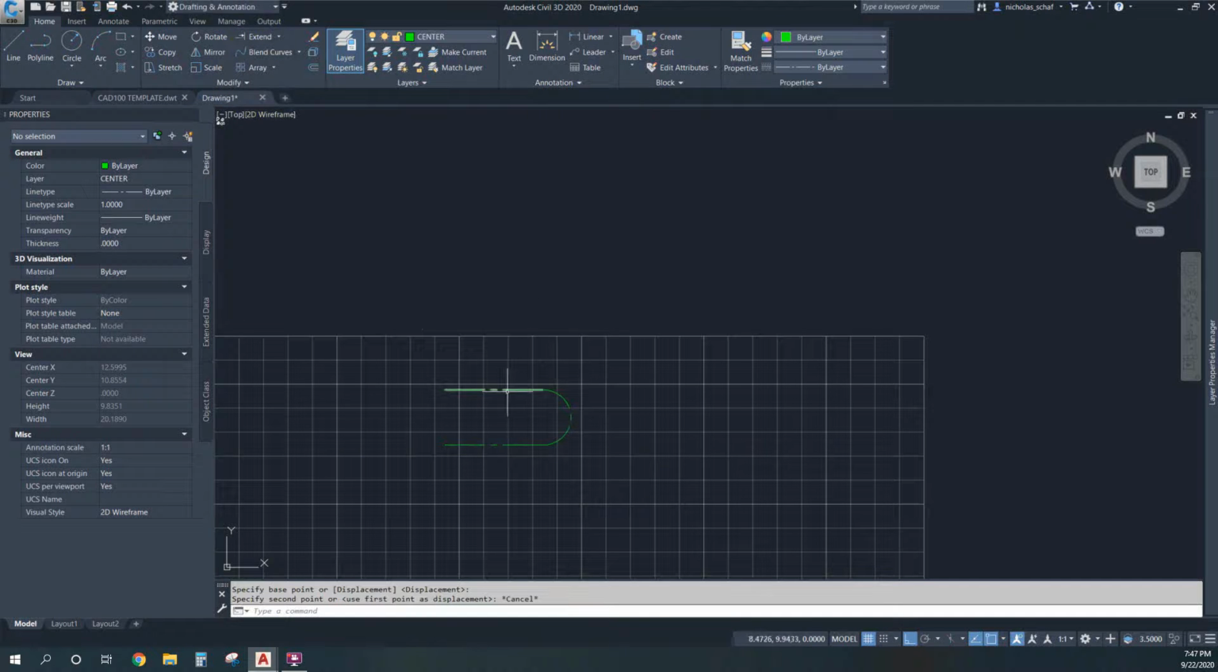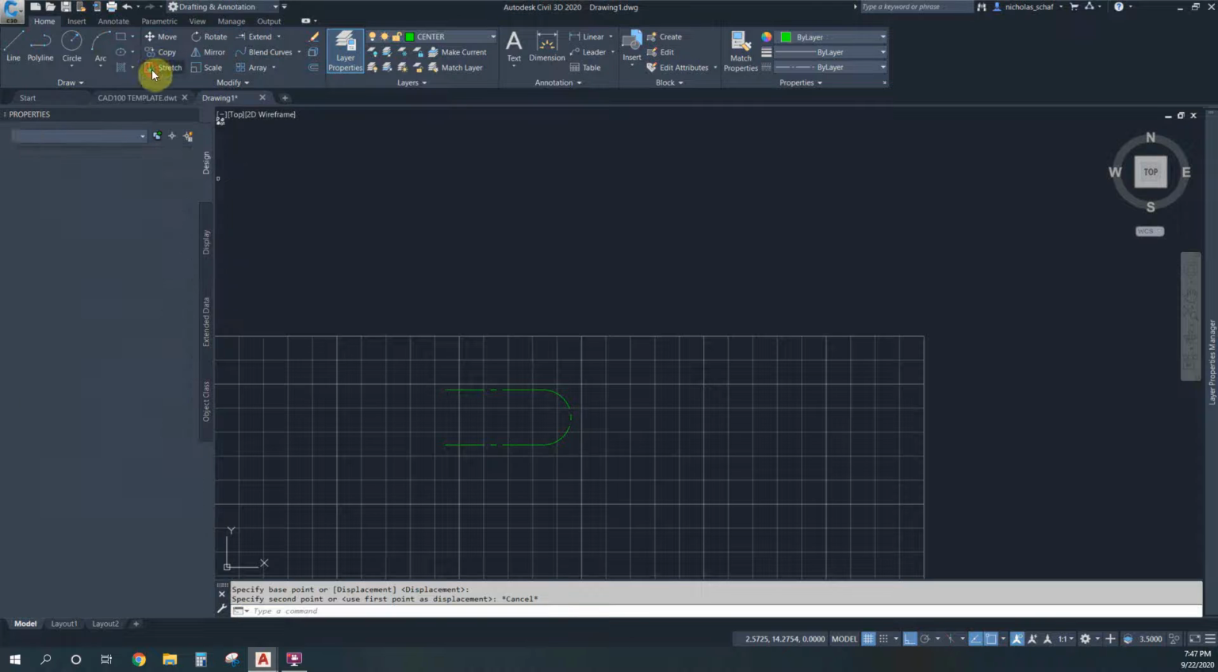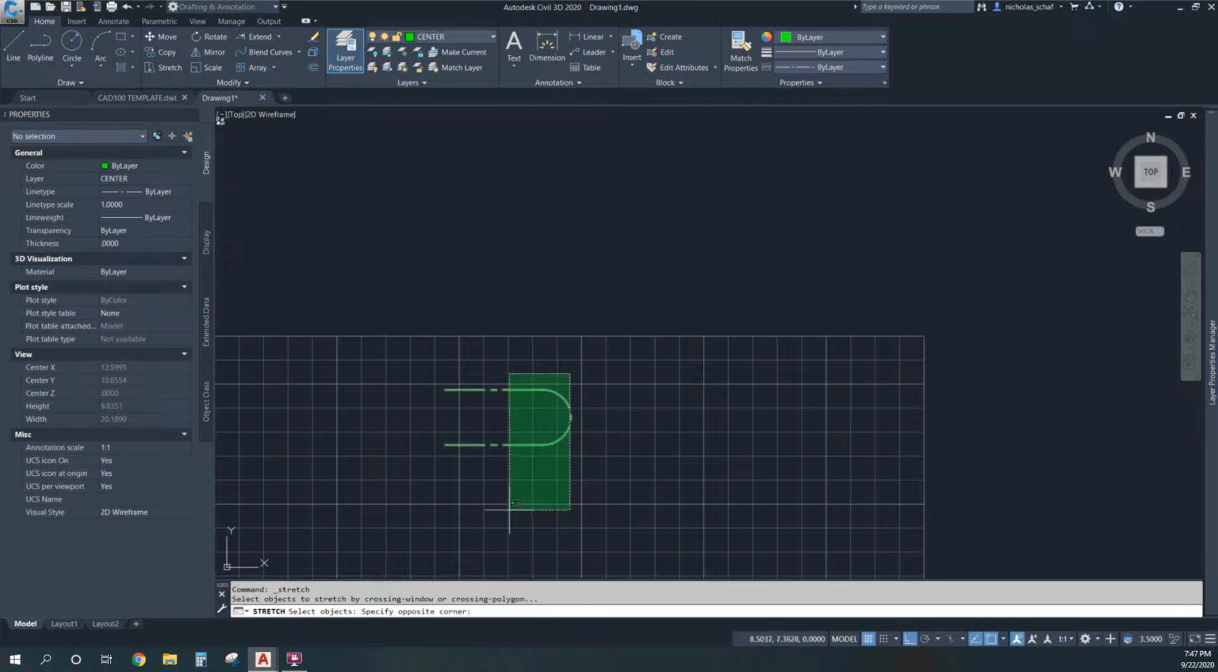So I just created this generic object just to demonstrate, but I select stretch, select my objects, select a base point, and then just drag to where I want it to be. And you can make it smaller, stretch it in the opposite direction, stretch it however you would like. You can do it to the sides, and that is stretch.